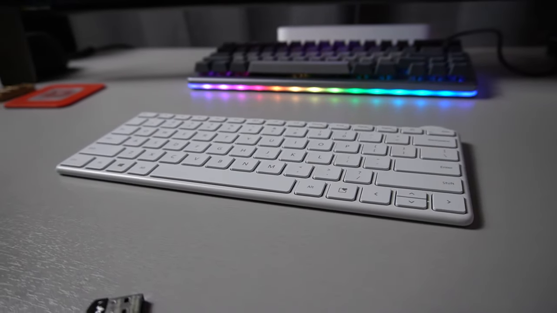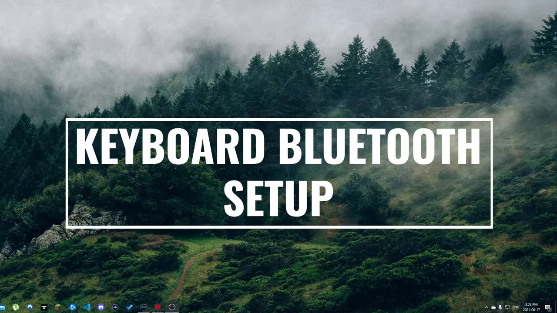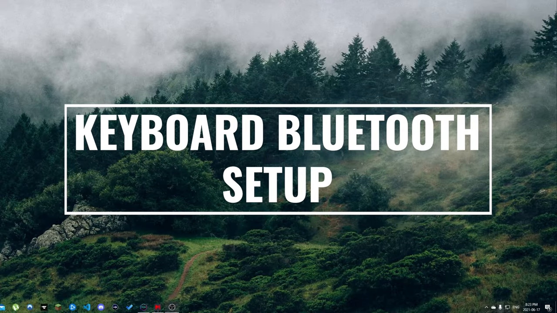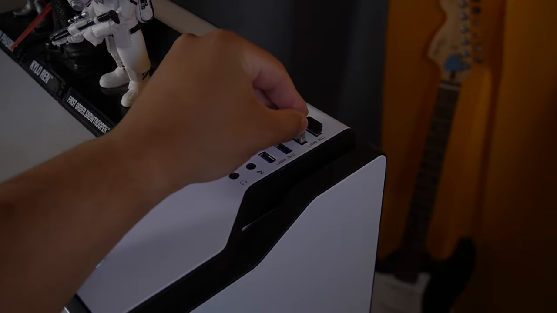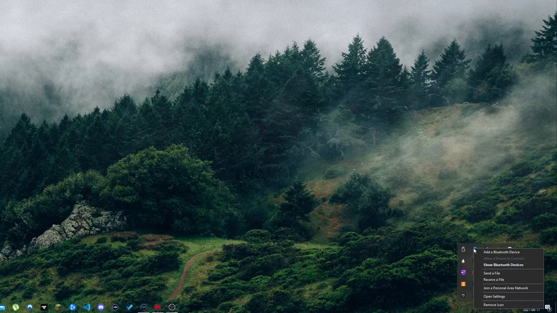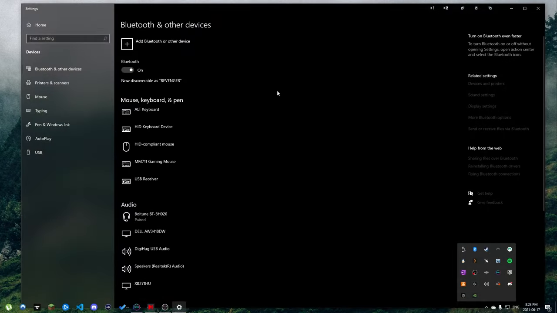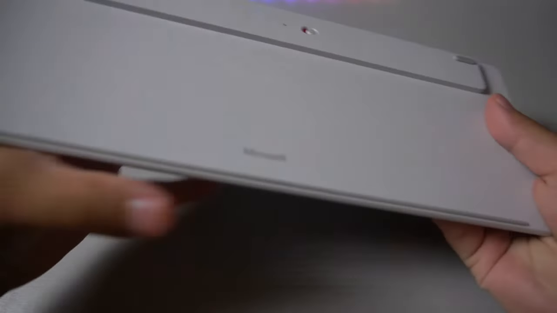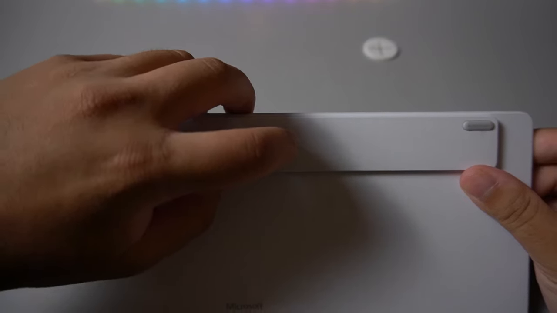Should be able to connect to this Bluetooth dongle. Here's how to connect your keyboard to your Bluetooth dongle. First, you need to plug in the dongle into your PC. On your taskbar, open the hidden icons, right-click the Bluetooth icon in the tray, and select Add Bluetooth Device. Once you have that open, turn on the keyboard.